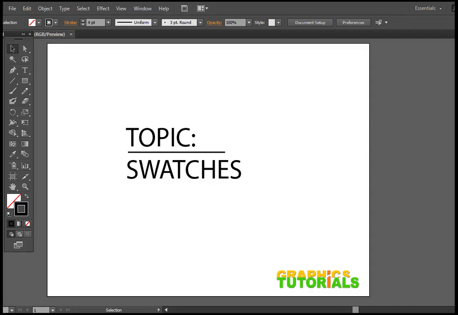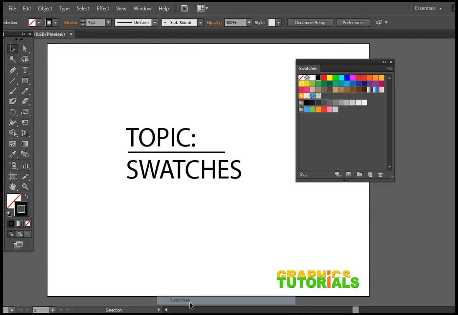Today the topic that we are going to discuss is swatches, and the software we are talking about is Illustrator. Now what are swatches? Swatches is a panel where you can store your customized colors and your patterns which you want to use later on. So go to Windows, here you have this Swatches panel. From here you can just add your colors, gradients and your patterns.